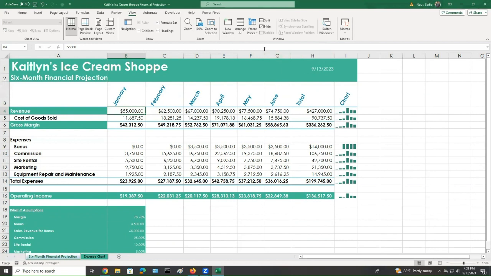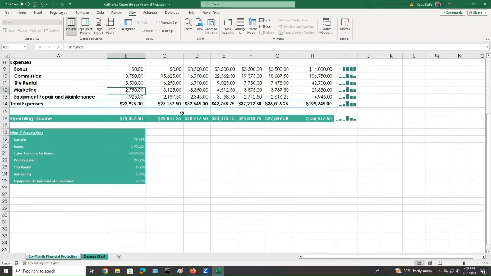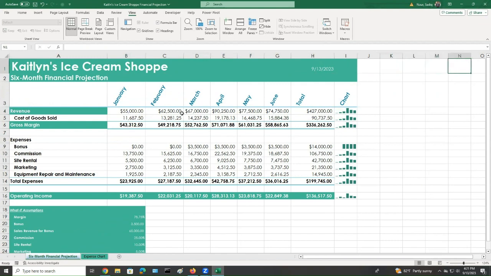Now, if you want to get rid of the freeze, you will go here and say Unfreeze. So now it's not frozen. Look, everything is moving now. All right.